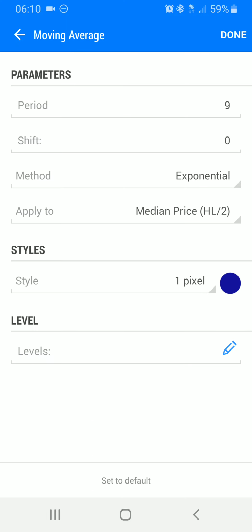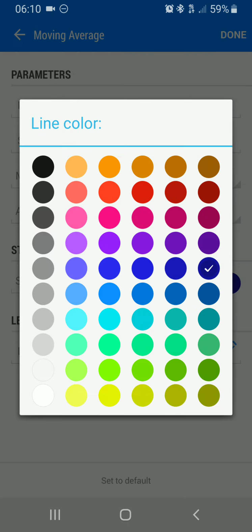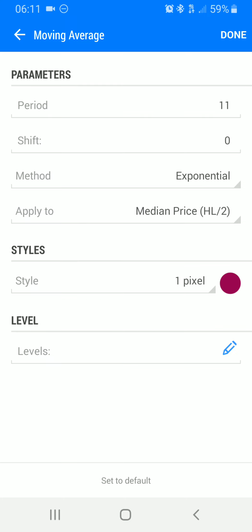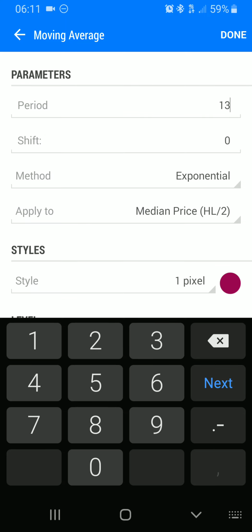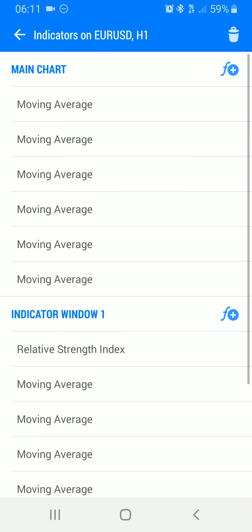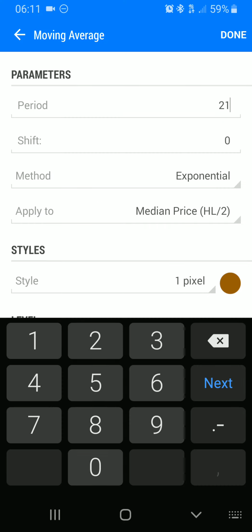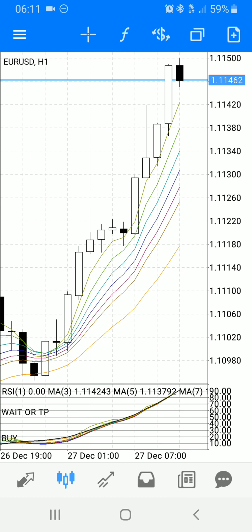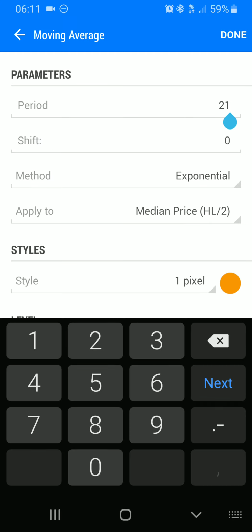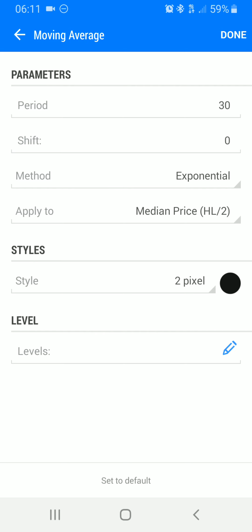moving average, change that to 11, skip that one, done, function, main chart, moving average, 13, hit that, done, function, main chart, moving average, 21, done, function, main chart, moving average, 30, 2 pixel, black, done.